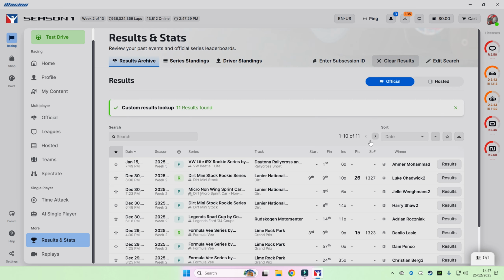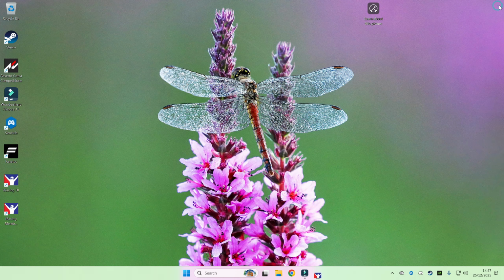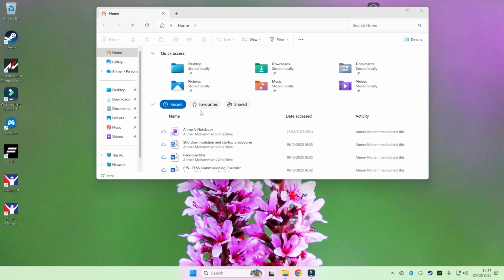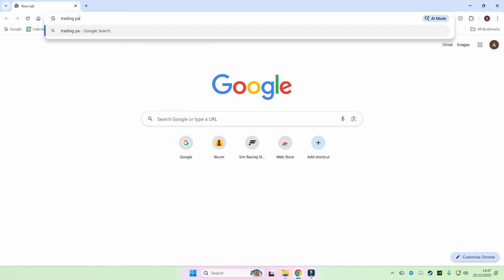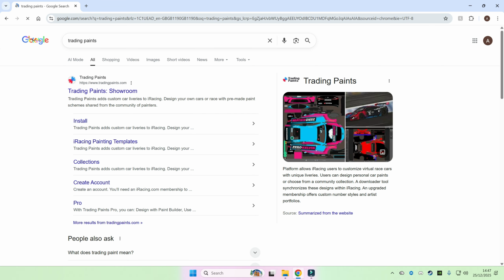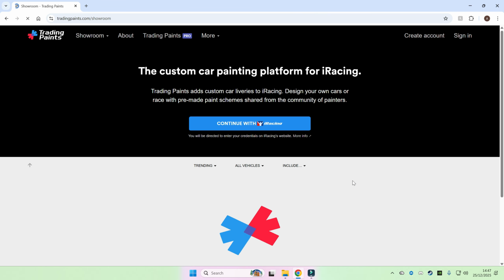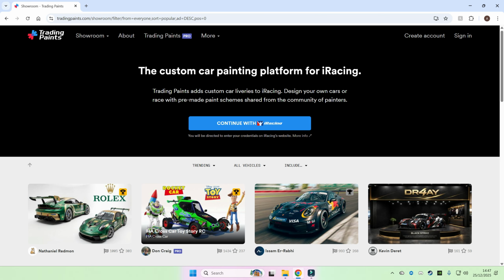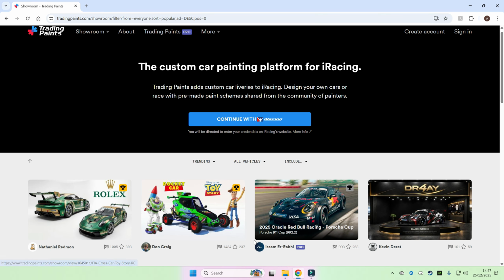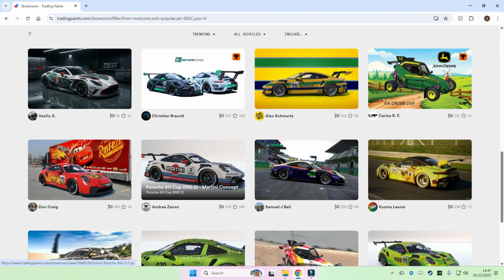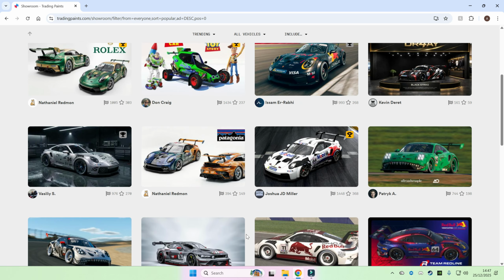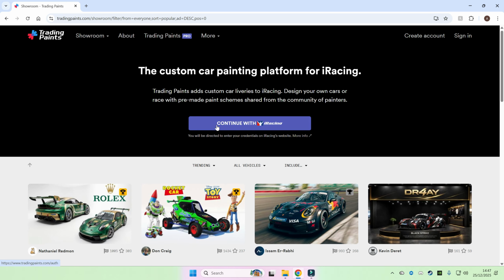Now, there is another program that I like to use, and that's called Trading Paints. If we open up Google, we can download Trading Paints. What Trading Paints allows you to do is custom cars, and when you're racing, your car can have a different custom paint job, like all these examples. For example, I did Lightning McQueen as well. And it's a community.